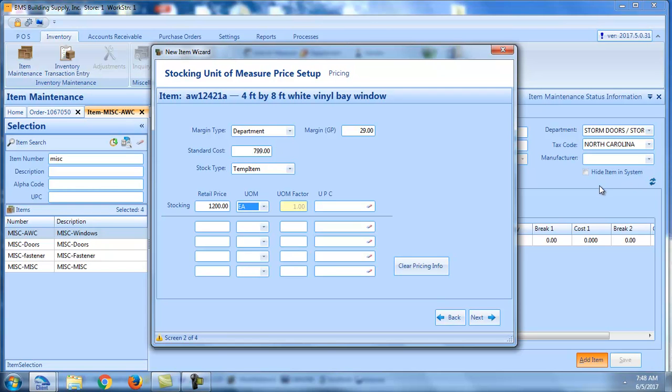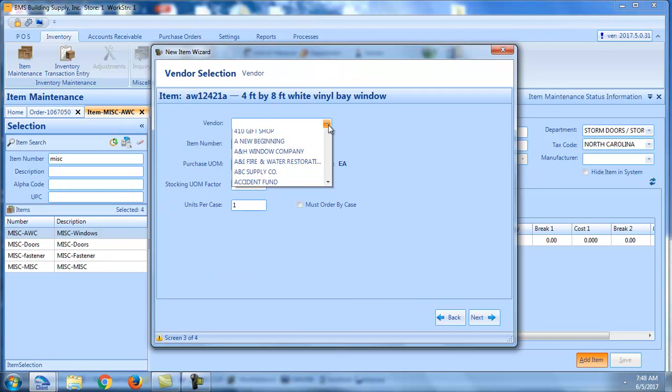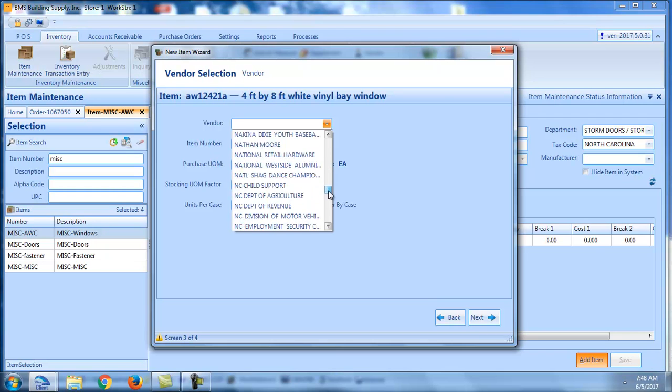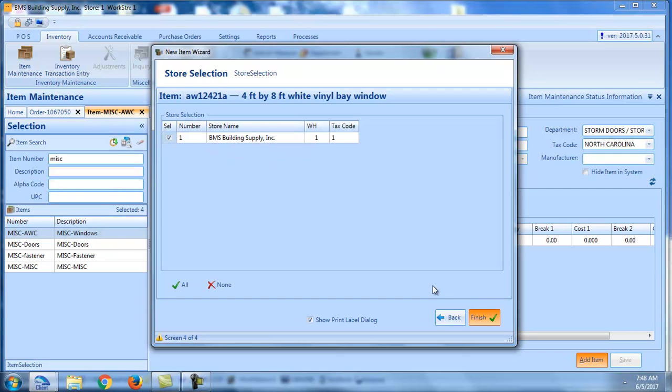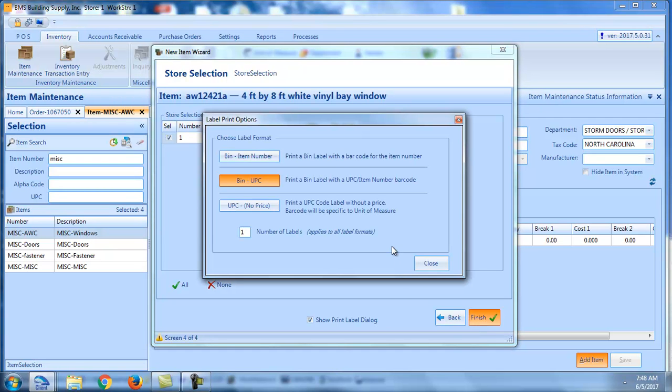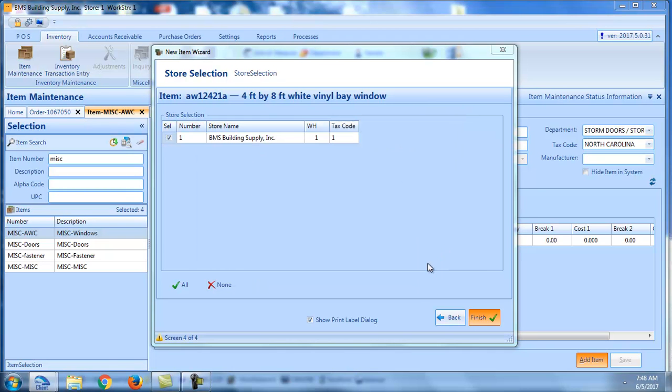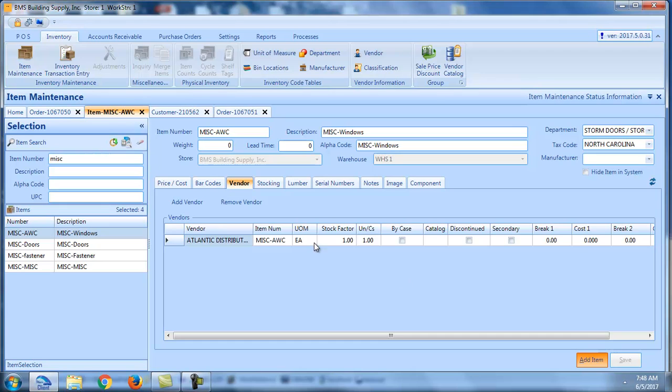So there are several ways to go through purchasing. Let's finish this item. All right, I'm going to assign it to a vendor. All right, and then I can put their item number if it's different than the one I just put in there. And then I finish. If I wanted to, I could print a sticker for the item, either a bin label or price sticker, but in this case there's no reason to do that. So that's all there is to it for adding an item.